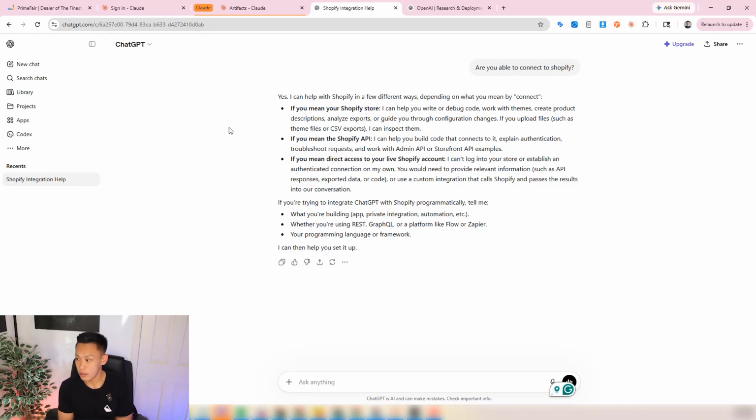And the first big difference is going to be your MCP connectors. It's pretty much, are you able to connect your AI to analyze the data on your store? So for example, in ChatGPT over here, I literally asked it, can you connect to Shopify? And it doesn't really know what I'm talking about. It'll give you information, but that's really the capability with ChatGPT.